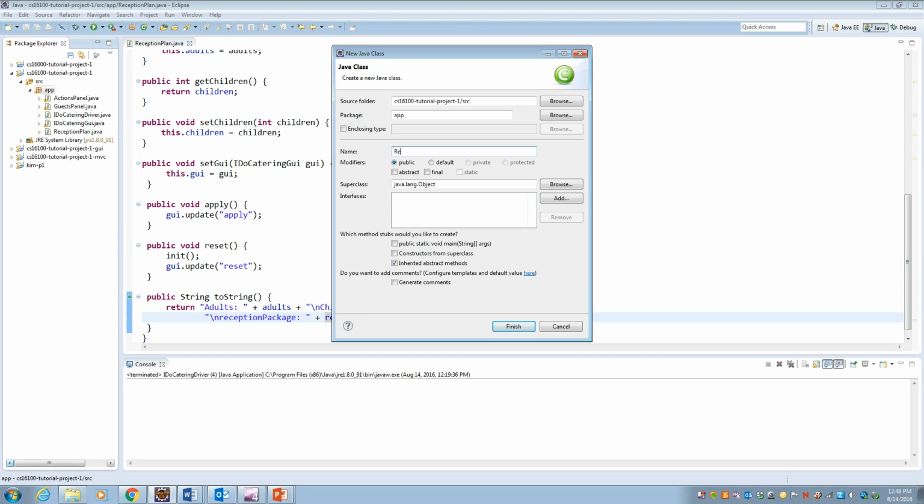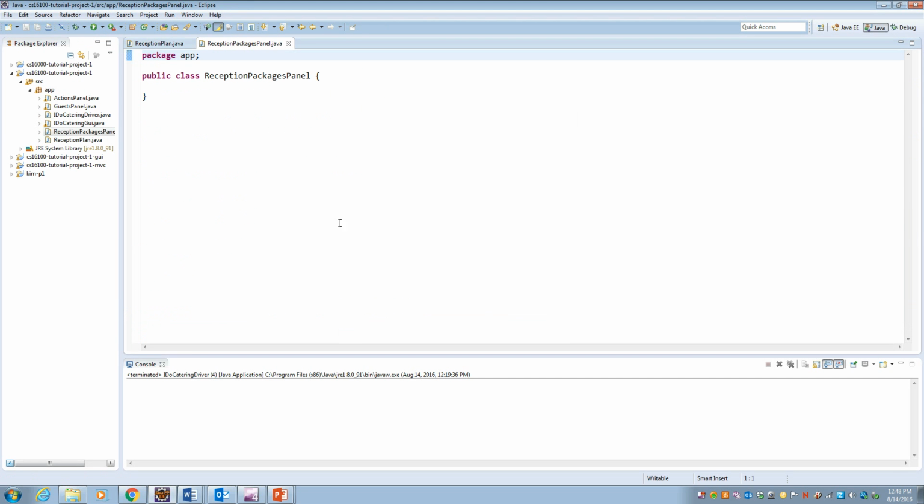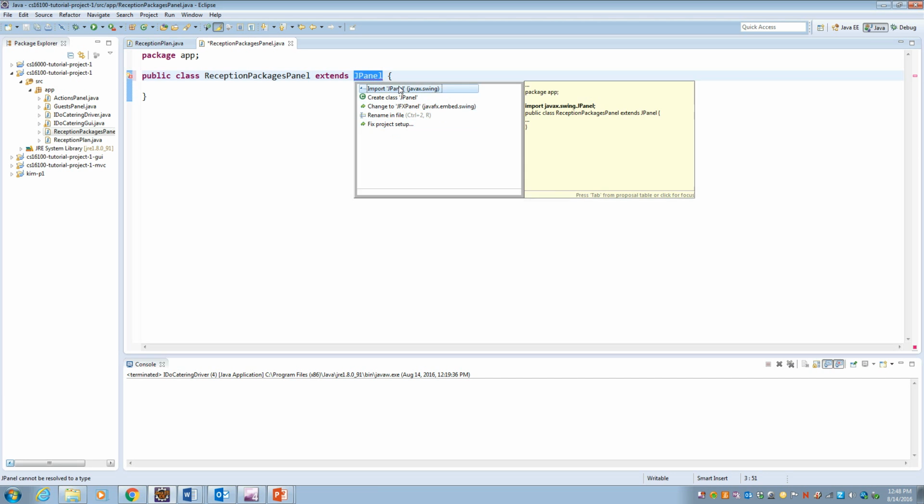So we've got the reception packages panel. And we know, first of all, it too must extend JPanel. We'll bring that in.